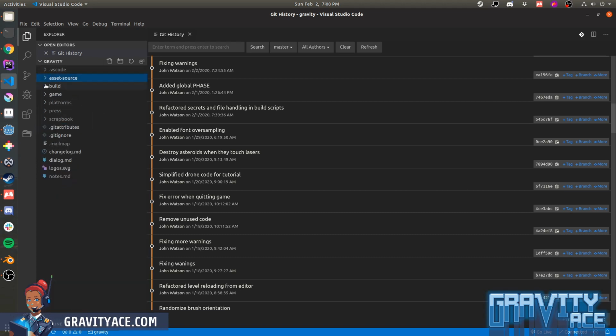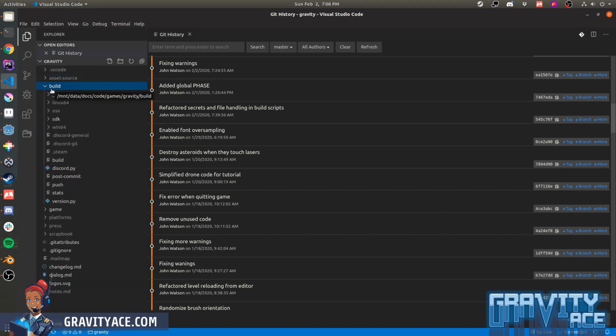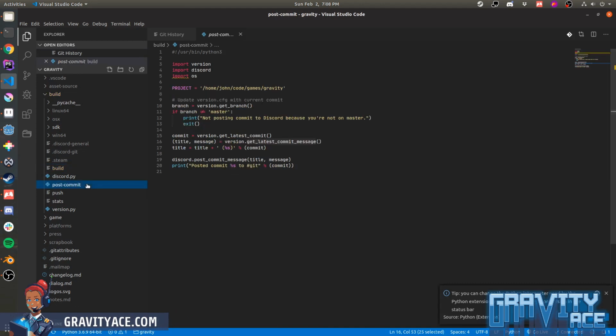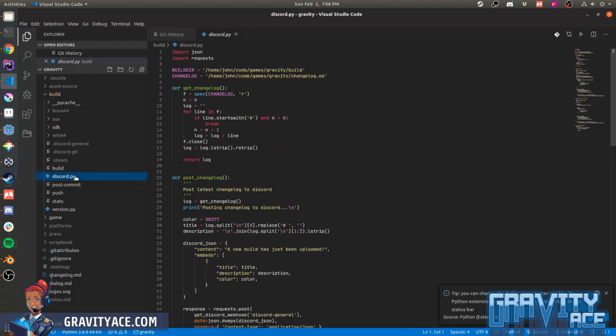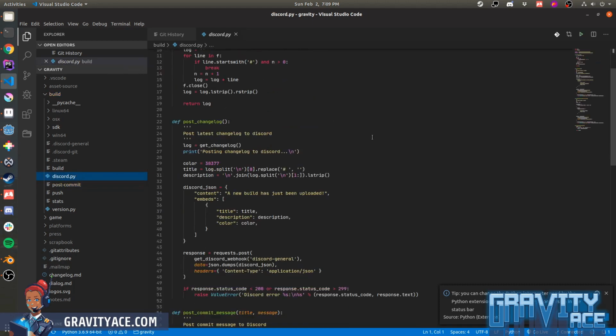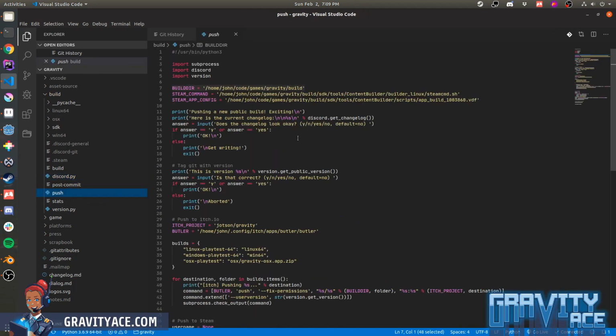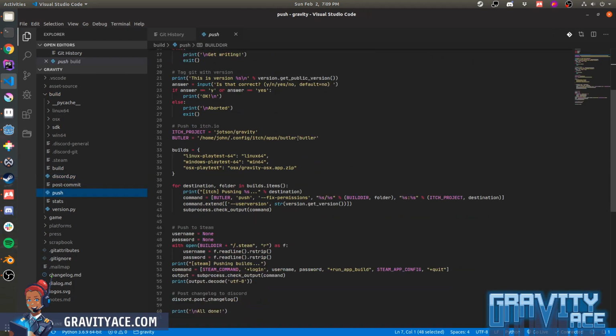Next, I've got a build folder that contains my build scripts and the actual builds themselves. In this folder, I've got a post-commit script that runs whenever I make a commit to source control. It takes the text from that commit and posts it to Discord for me. I've got a little Discord library here, and I've got a script called push that pushes builds to itch.io and Steam for me. I got the idea for posting commits to Discord from my buddy Max, who's developing Flock of Dogs. You should definitely go check that out.